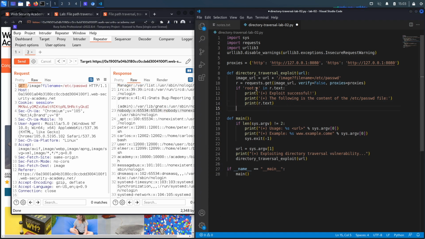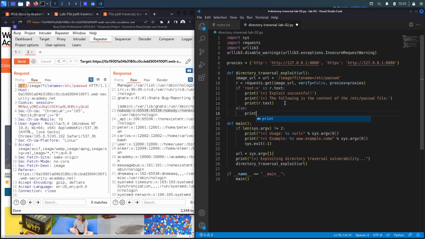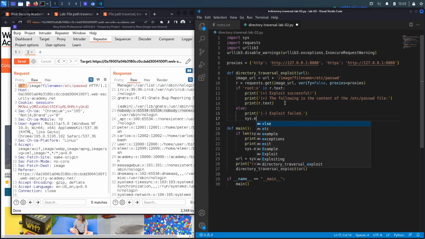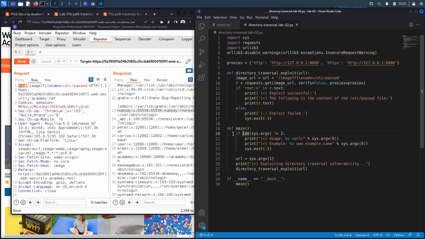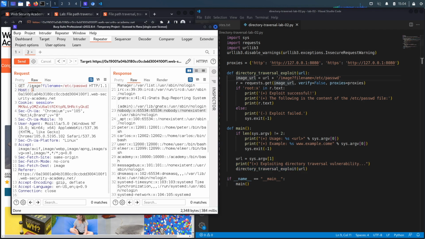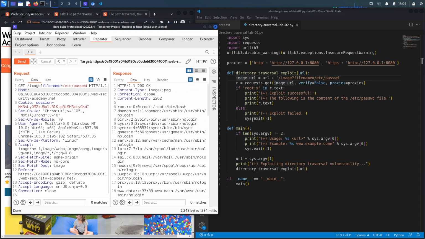Now this is if I find this string over here and my exploit is successful. If I don't find this string, that means the exploit was not successful. And so I'm going to print exploit failed. And then I'm going to exit the program because my exploit failed. All right, let's save this and review it. So the first thing we do is check if the script is run correctly. If it is, it calls this function over here with the main URL of the application. In the function, all it does is perform this request to exploit the path traversal vulnerability and dump the content of the passwd file.